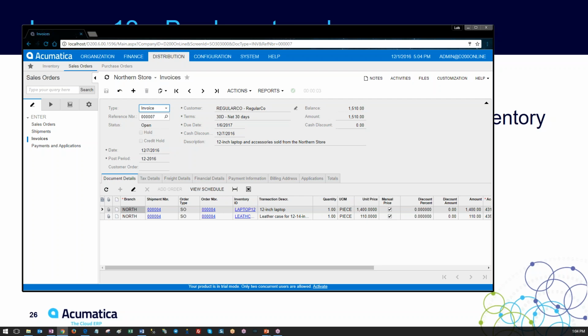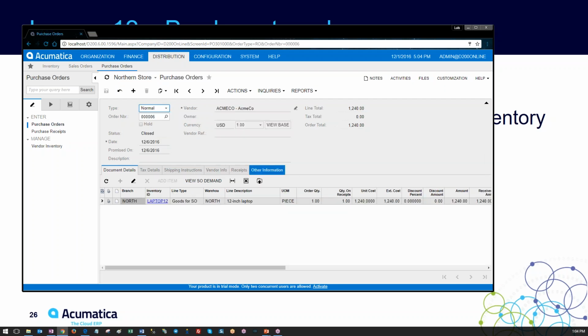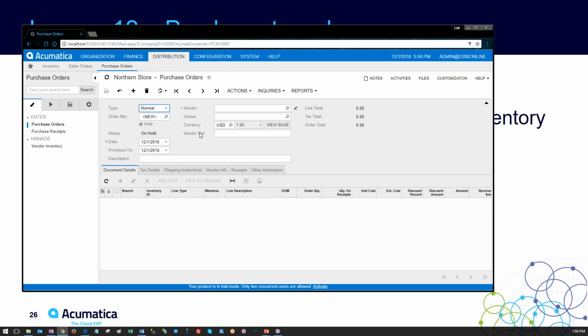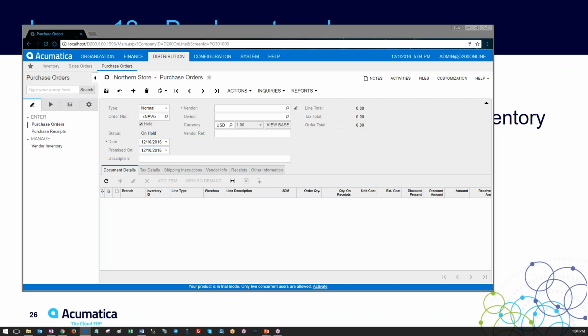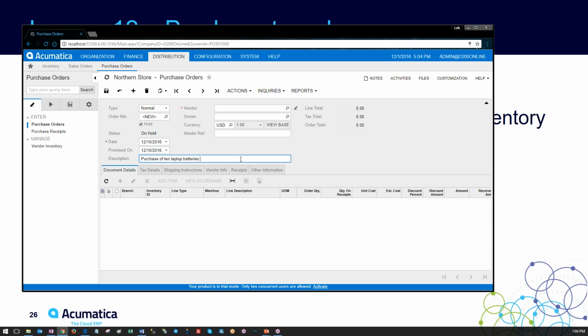So this is going to be an interesting example using different kinds of documents. Okay, so the first thing that we are going to do is to create a purchase order. For this example, we go to purchase order, add a new record for the 10. And we are going to buy 10 batteries from our vendor, Acme.